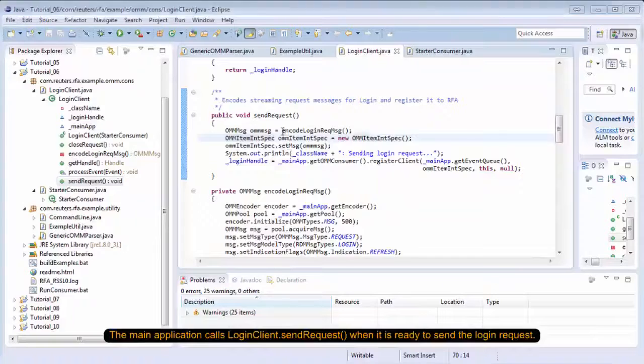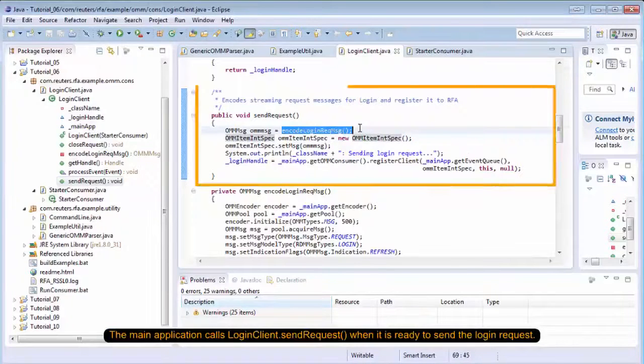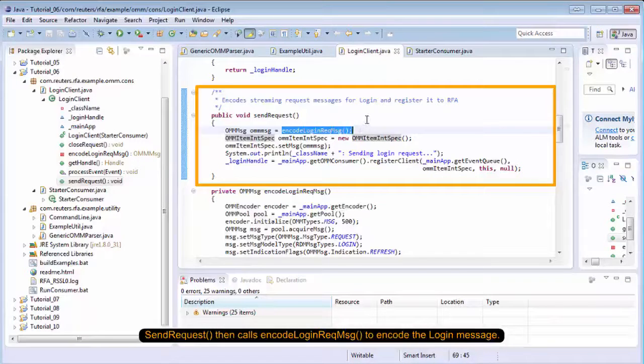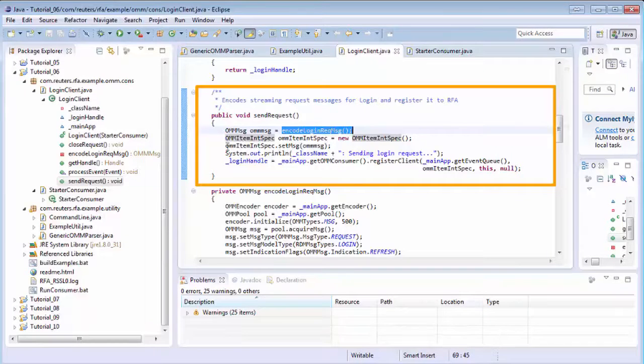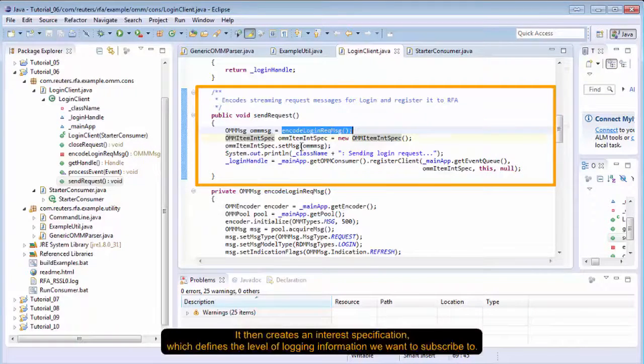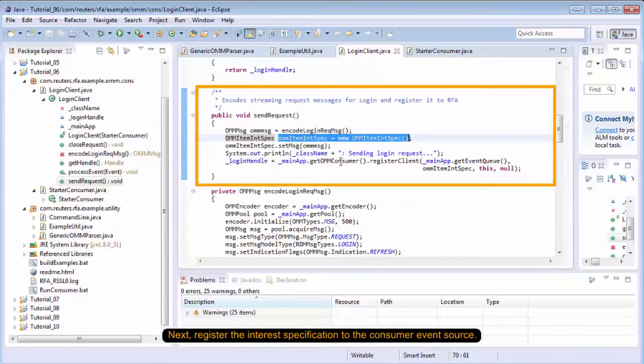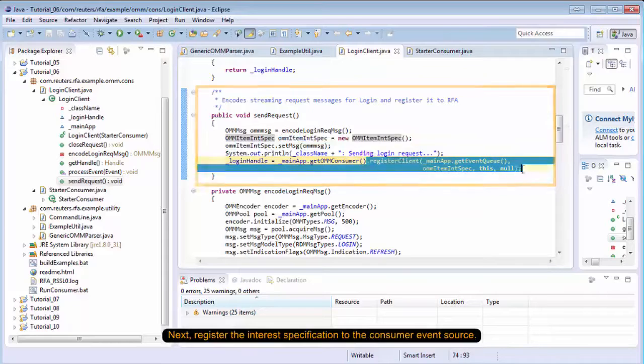The main application calls LoginClient's sendRequest method when it's ready to send the login request. sendRequest then calls encodeLoginRequest to encode the login message. It then creates an interest specification which defines the level of login information we want to subscribe to. Next, register the interest specification to the consumer event source.